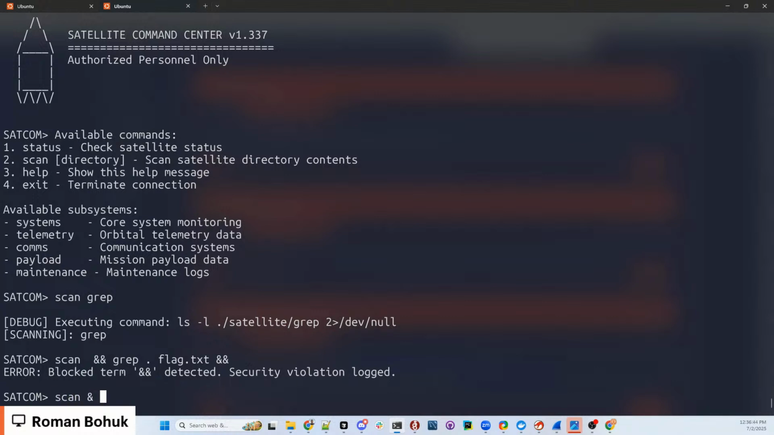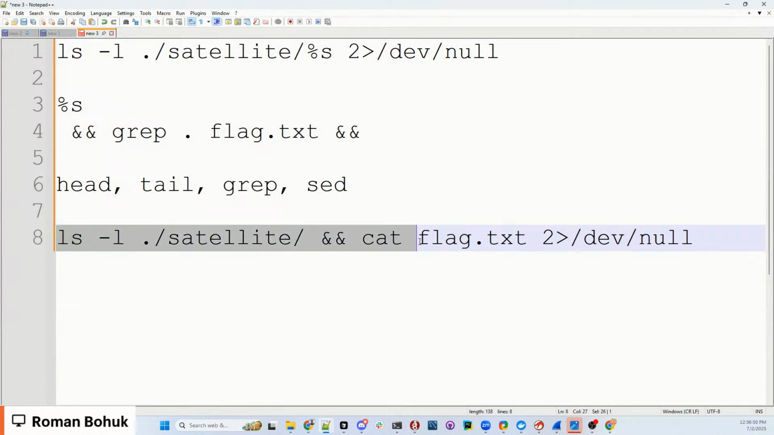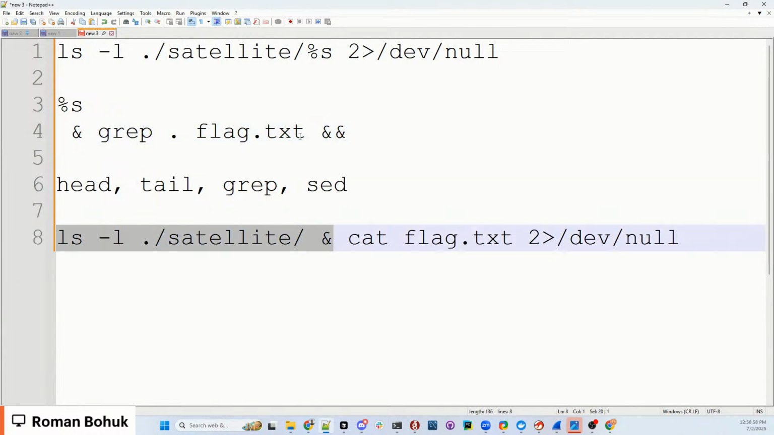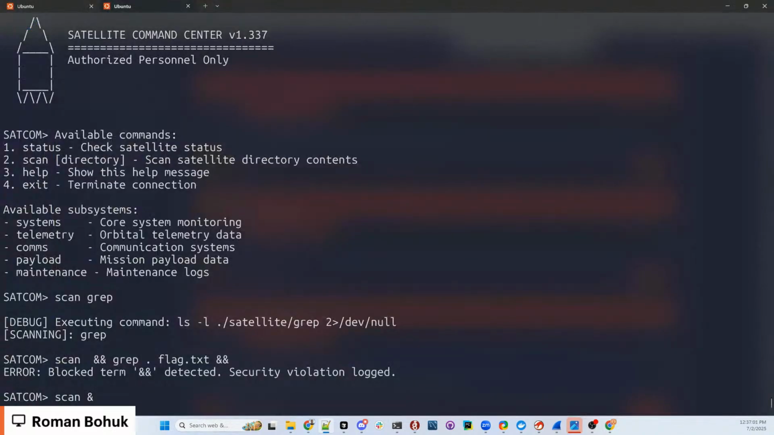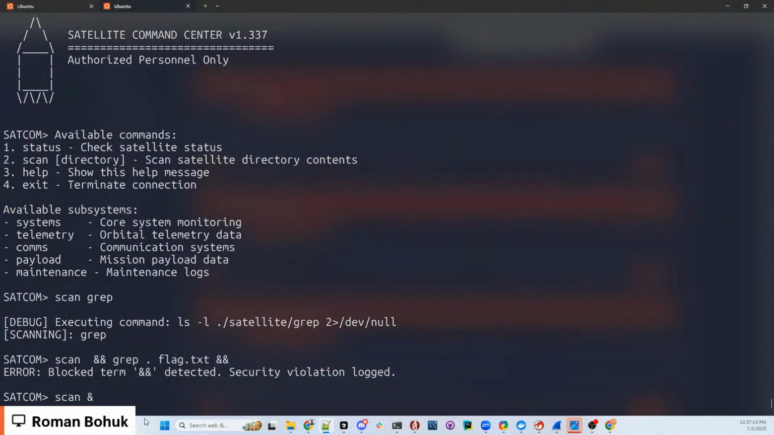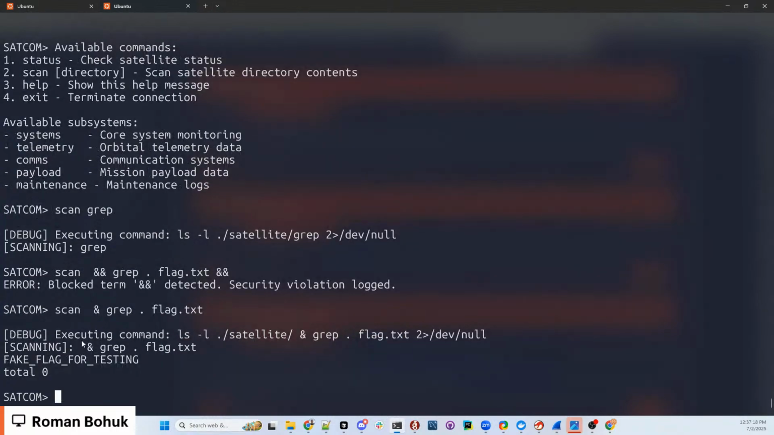One is the single ampersand. What essentially this does is it takes the first command that you enter and runs it in the background. So if I just do this, instead of double ampersand, it's going to run this one in the background, and it's going to run the next one. It also doesn't block semicolons. I'm pretty sure a semicolon is just a way for you to end the command and go to the next one. But let's try the ampersand. grep flag.txt. Oh, there it is. So it executed the command, and then it printed the flag. So we know that this works.